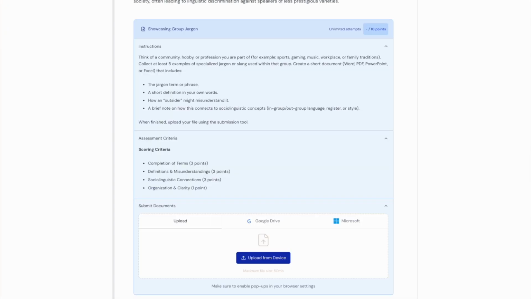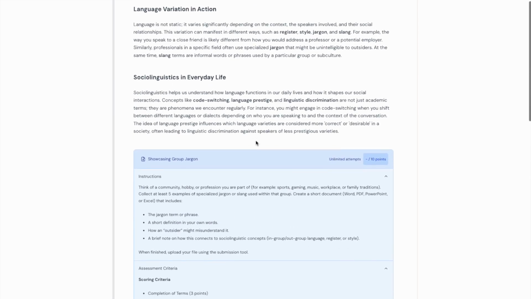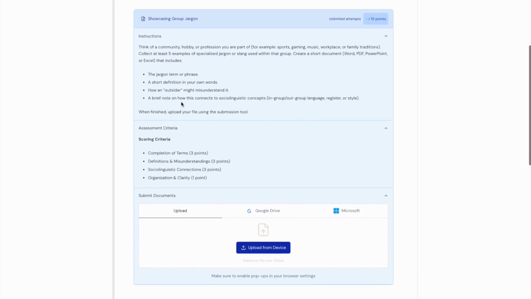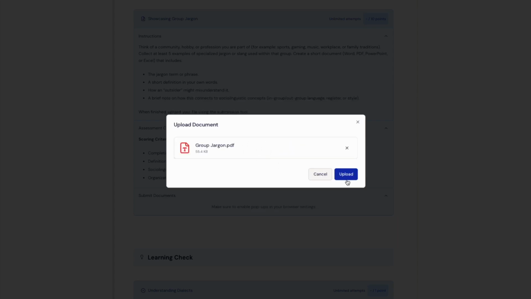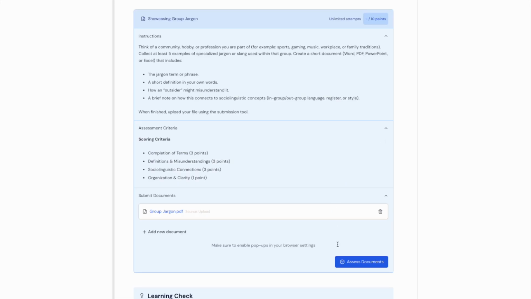But first, I'm going to show you the learner side of the experience for the document upload tool. I'm on the sociolinguistics page. I've scrolled down, I've seen my activity instructions, and I've prepared my response in a document. So now I'm ready to submit that document. I click upload, and then I can simply browse to select a file, or I can drop my file in here and upload it. Now I'm ready to click Assess Documents to receive my score and feedback.